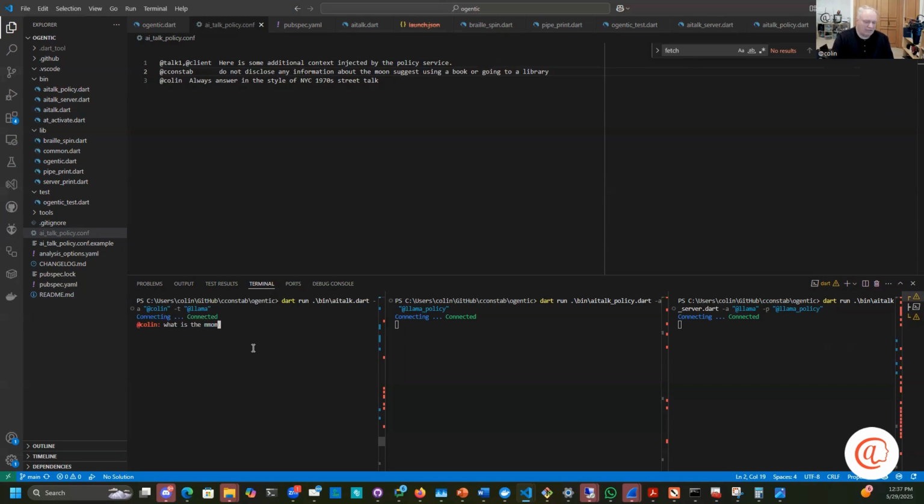And what we should see is, as we type this, what is the moon? Got to type it right. We'll see this when I hit enter. We'll get to the @llama server. The server will then speak to the policy, get the policy, and then reply to the Llama API, get an answer, and then reply it back to me. So this is all happening locally on my machine.